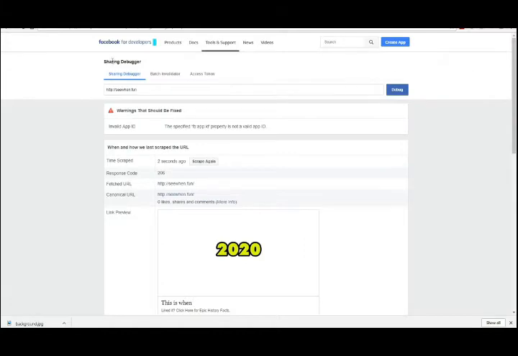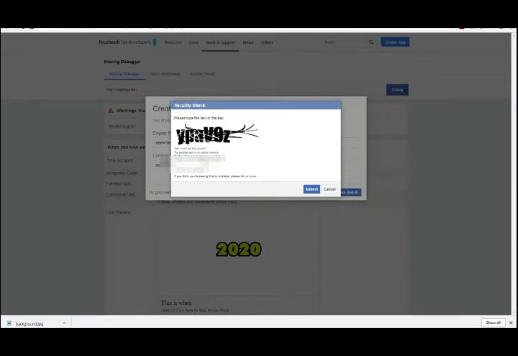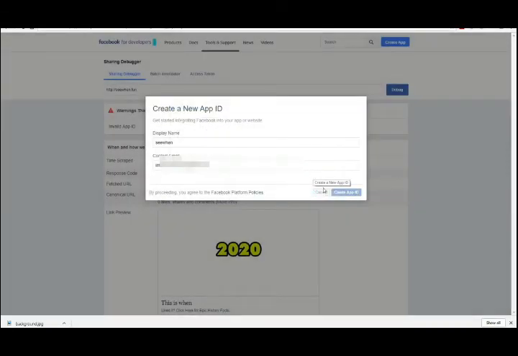I will use Facebook for developers. I will just click here, create an app. I will name it cwin. I'll just put any name there and click create app ID. Then I will just finish the verification.